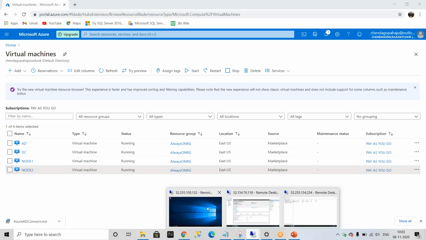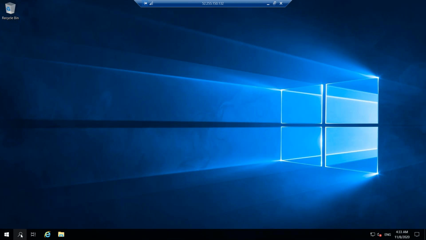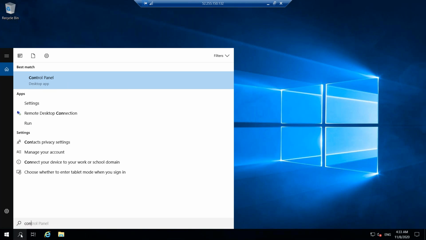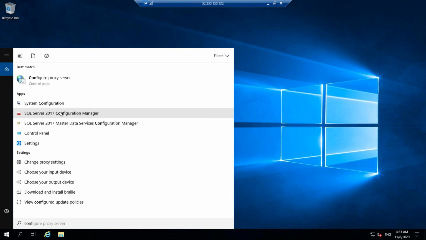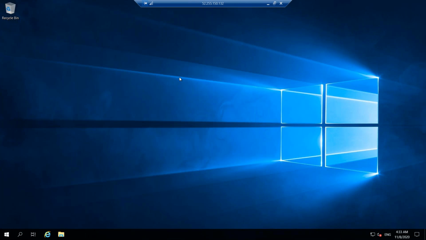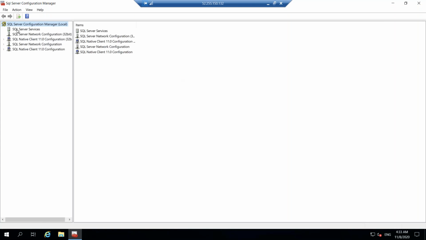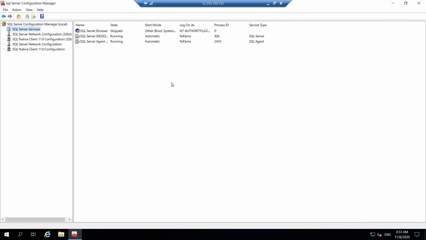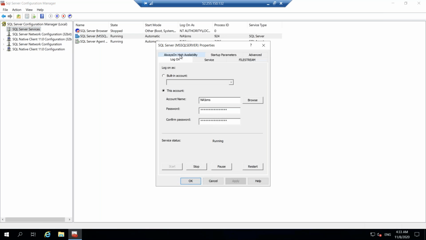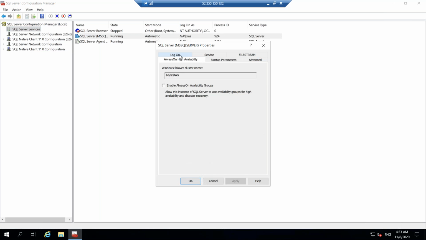Okay. So once your normal SQL installation is done, now what you need to see, this is very important, sir. Once you perform the normal SQL installation, you need to enable the Always On Availability feature from the configuration manager. Please, sir, these are very highlighted important points.